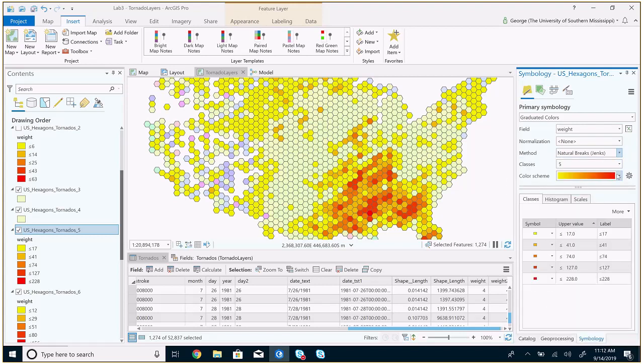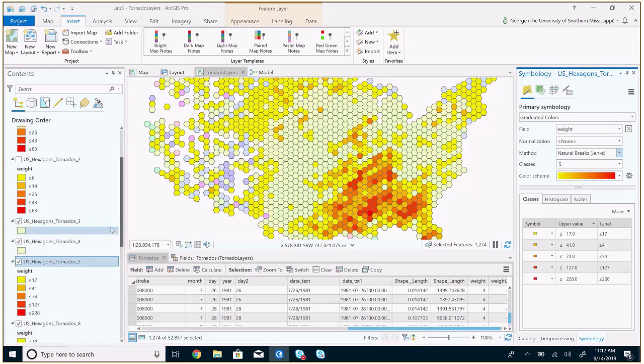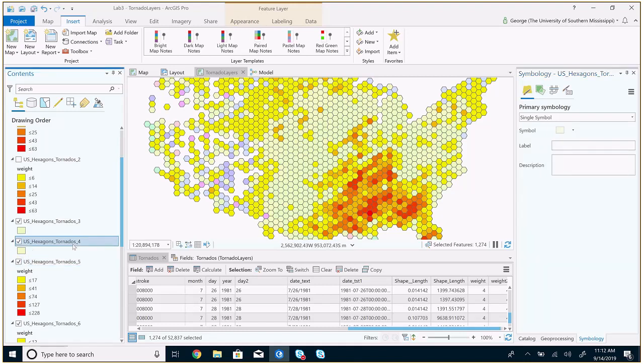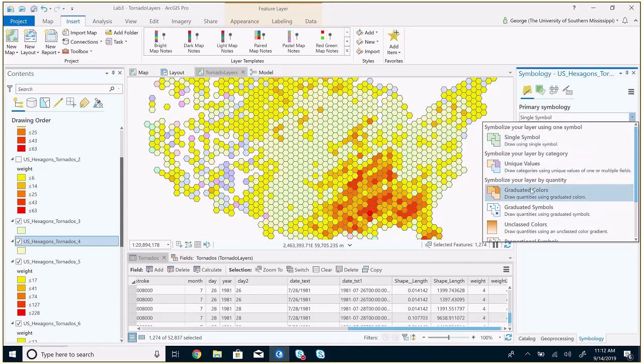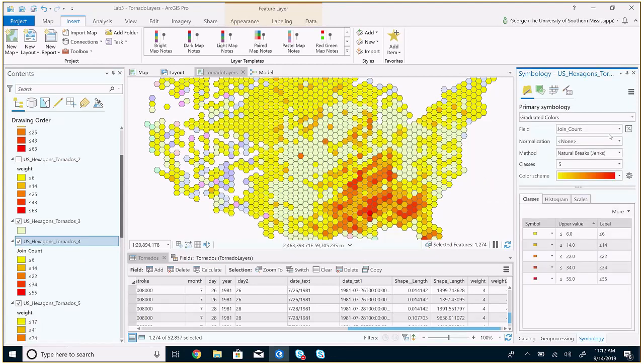Sorry. Okay. I'm trying to find... Yeah. So this one goes up to 228. So it looks like that one has even more. All right. So let's assume that that's the highest value in May. Maybe it's not. Let's do one more. Graduated colors. Weight. 182. So it does look like that's the peak. May is the peak for the tornadoes.